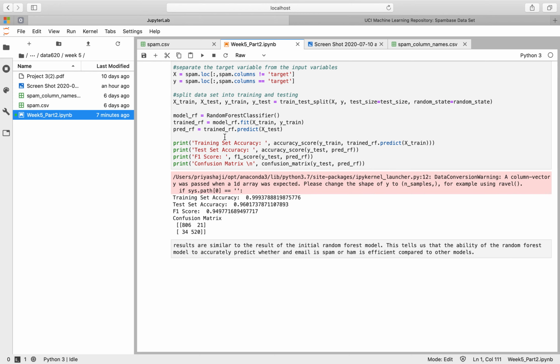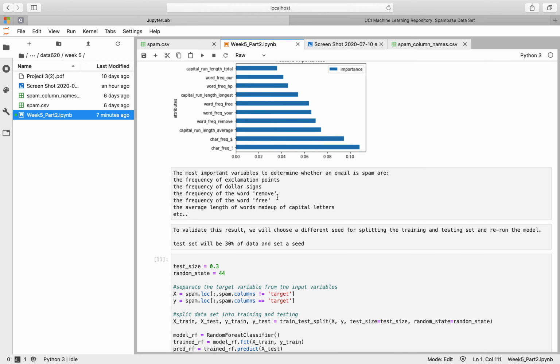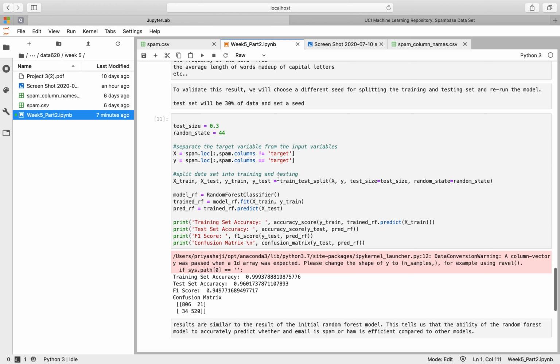Here, as we see the results, they are almost similar or exactly the same as our initial random forest model, which tells us that the ability of that model to accurately predict whether an email is spam or not is better compared to all other models, that is SVM or decision tree. So that's it for this assignment. Thank you.